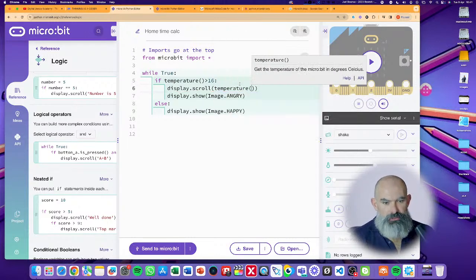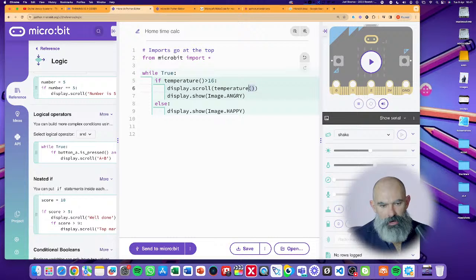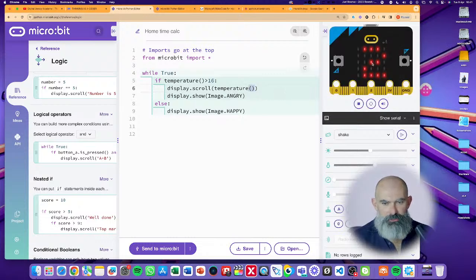Okay. Now you'll see it's got the double brackets in there because the display needs to be within a pair of brackets here and the temperature needs a pair there. So if I press play, it will do scroll because it takes time to scroll. If you did show, you would need that pause in the middle. So it's scrolling the temperature, then it's showing angry instantaneously. Remember how fast the computer works.